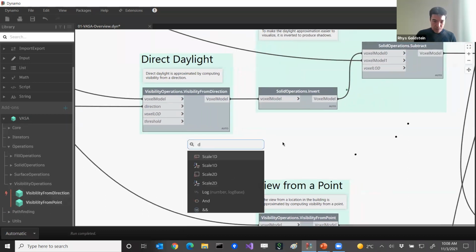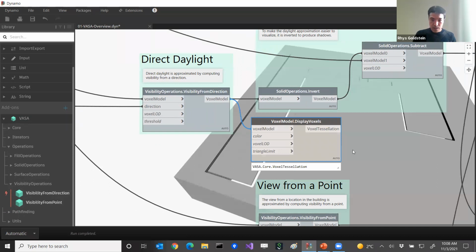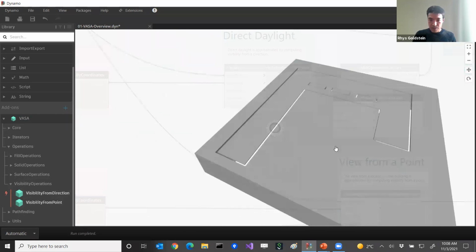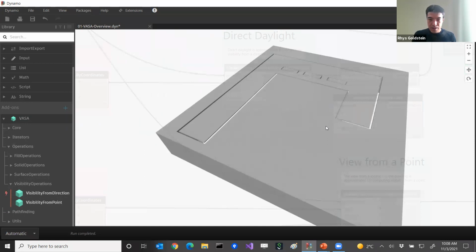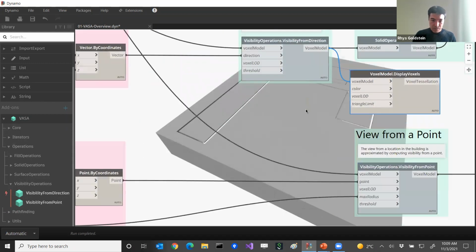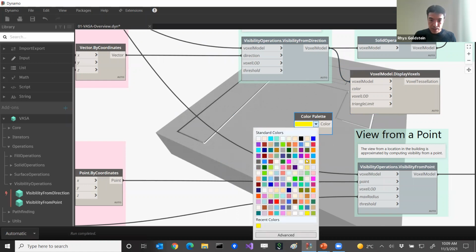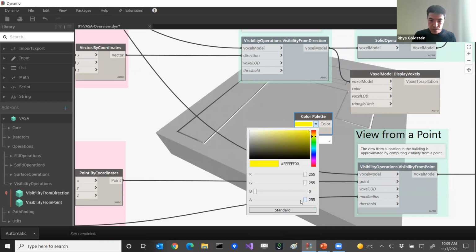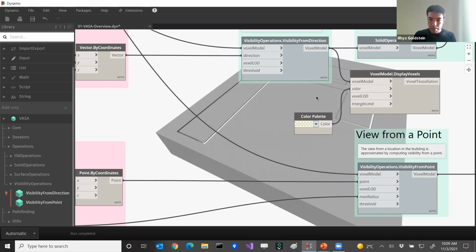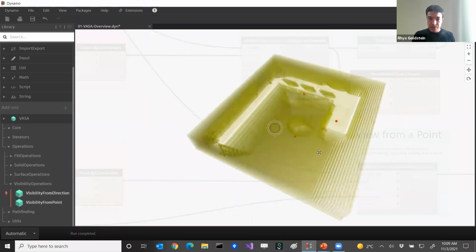And I'm going to create a display node, display voxels, just to show you what that looks like. We can't really see what it looks like yet, but what we're going to do is right click, type PAL to bring up a color palette. I'm going to select the color yellow, and make it quite translucent so we can see through the voxels a little bit. Okay, so there's the visibility from direction calculation.